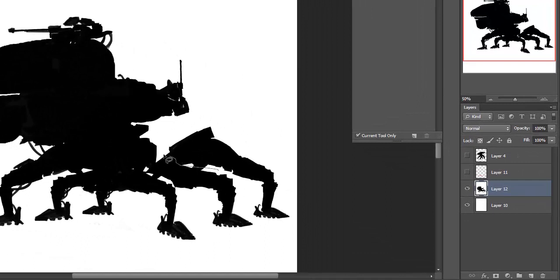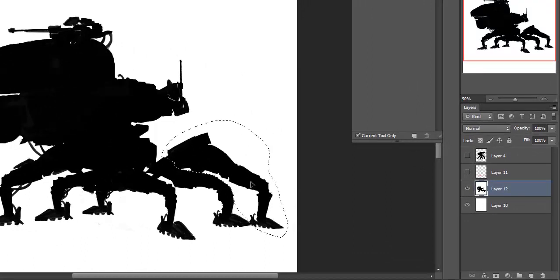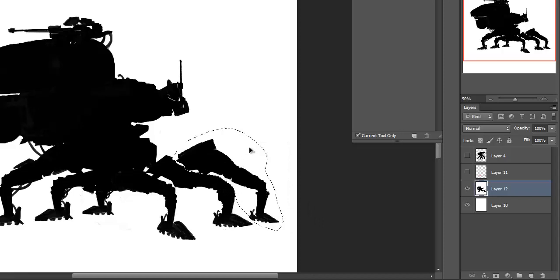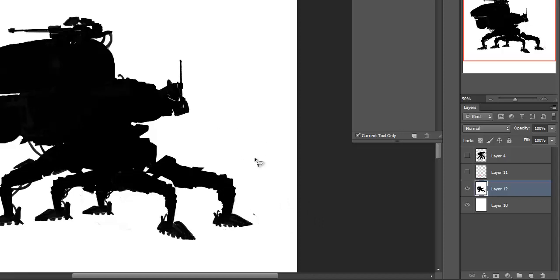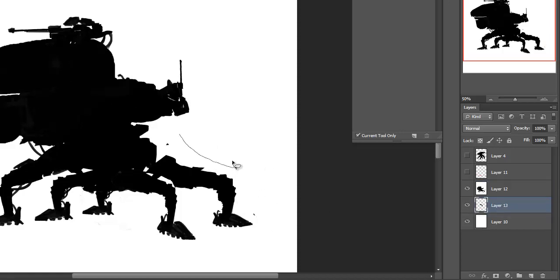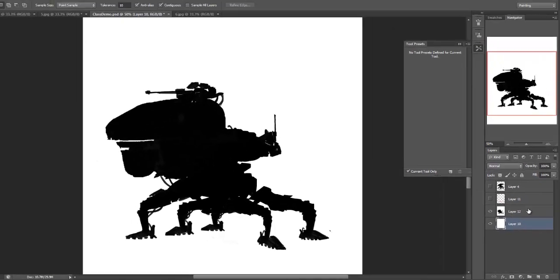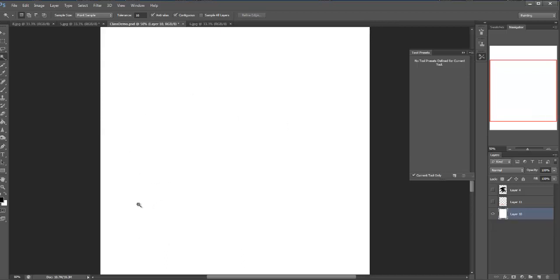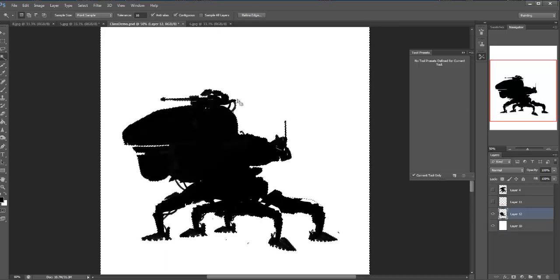I noticed after looking at it that it's a little too large, so I'm just going to transform it. Okay, scale it down a little bit, get it to overlap a little bit. Actually, let me get it to there. I'm going to copy that, delete it, paste it, and then bring it down underneath right here. Okay, hold on a minute, I'll show you what I'm doing here. I'm going to come up here, select all the negative space around here and delete. There we go, that should be good.